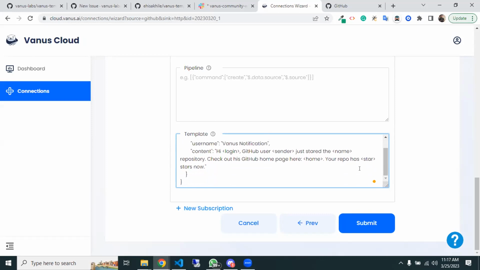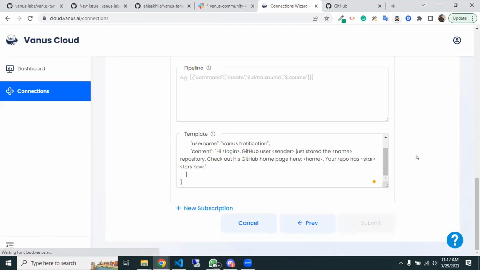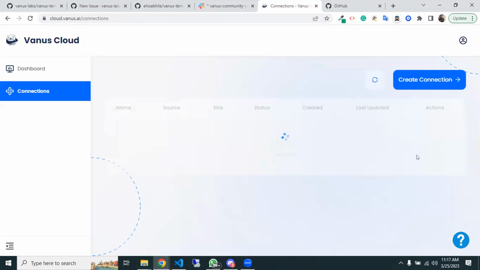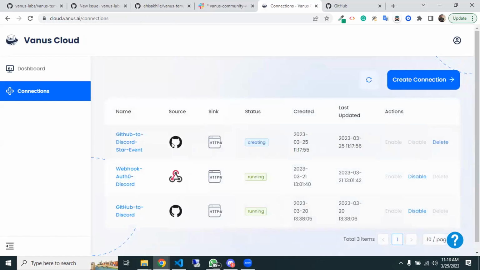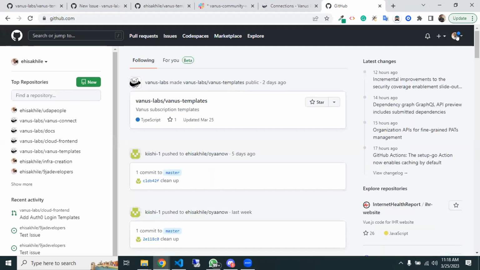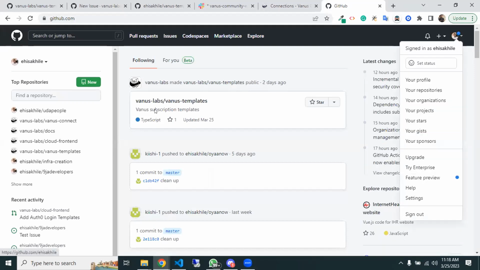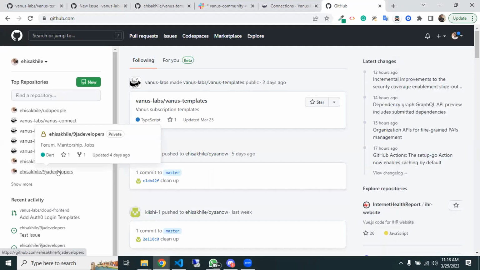So that's our final step. All we need to do now is click on submit. When you click on submit, it gives it some seconds, and it's creating the event, and now the event is running. That's it. All you need to do now is enable a star event. So we go to the repo, this is the repo here.